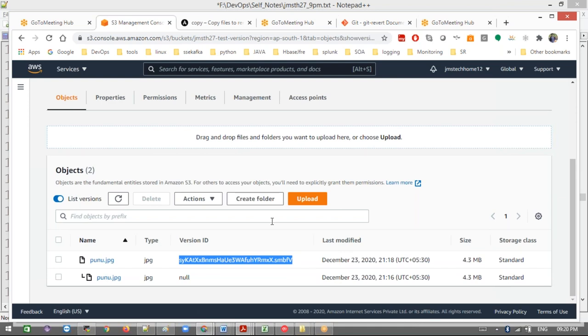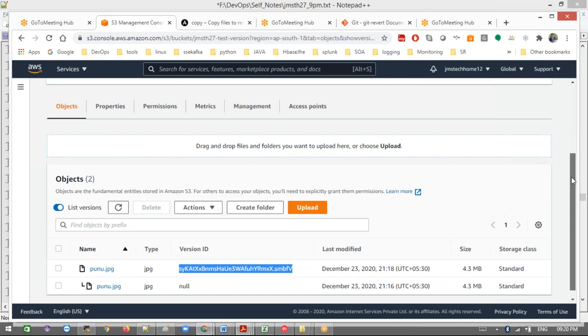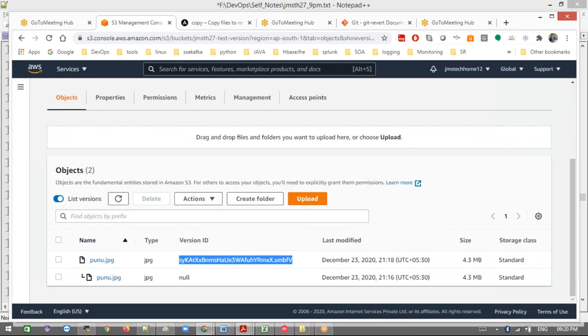Even if by mistake something happens, deleting the object, if you enable versioning, you can roll back. That is the important feature of versioning. Clear, guys? That's the option we missed yesterday. Understand, guys, what we missed yesterday? Clear?